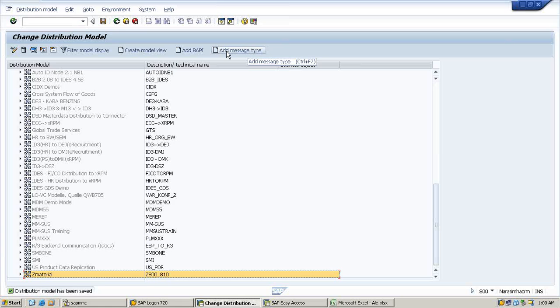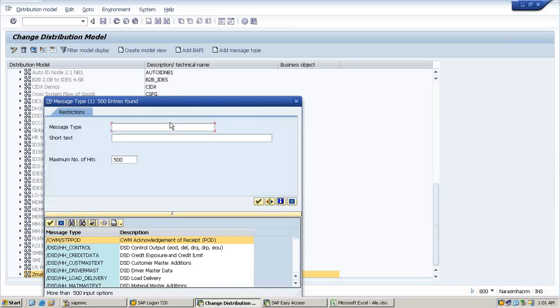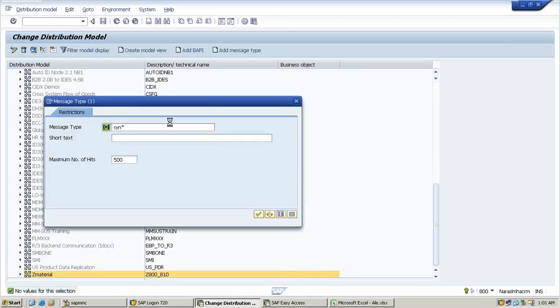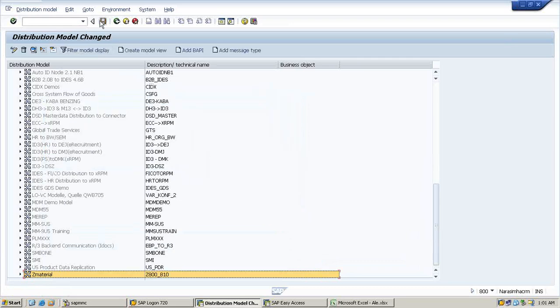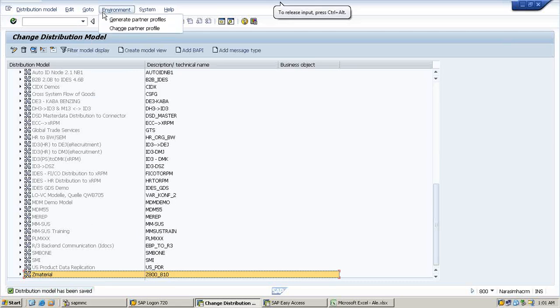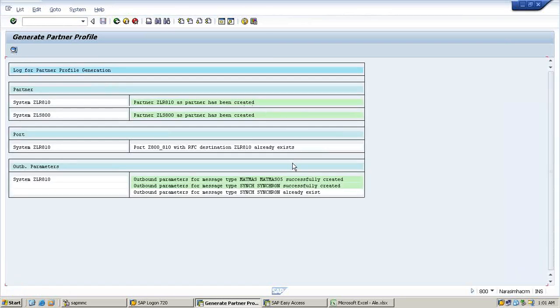Again click on the add message type and sender is ZLS 800, receiver is ZLR, and for this message type we need to select SYNCH and click on save, and then as the material is already selected, click on environment and click on generate partner profiles. Model view already partner profile has come, no need to do any changes. Just click on execute. You can see all the green colors have been created.